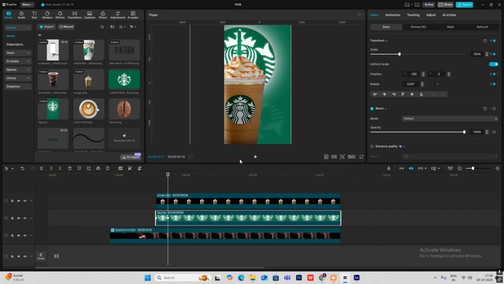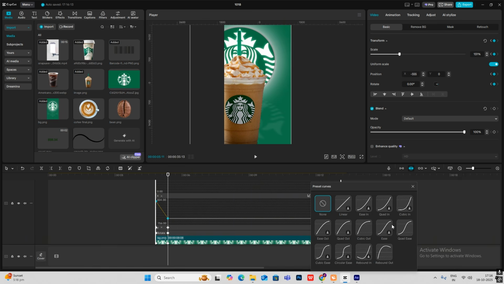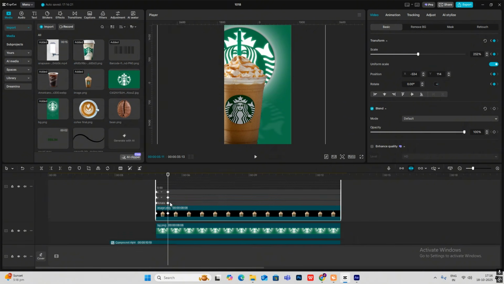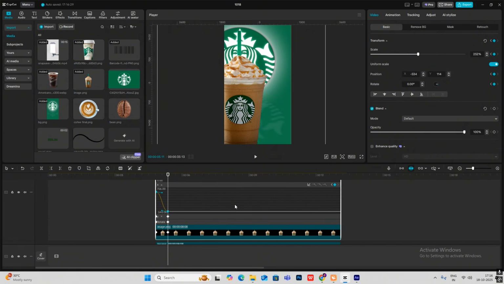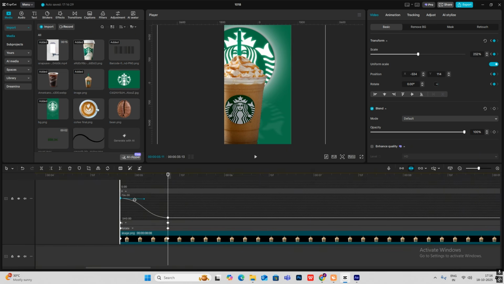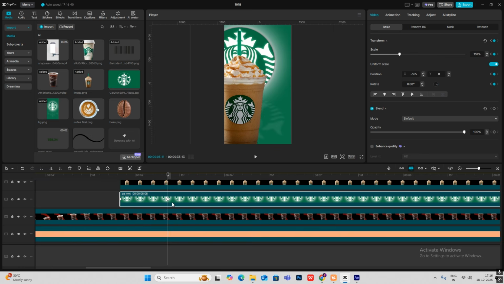Okay, something like this. Hit Alt plus K and quaddies on both of them. Okay, so we want it faster at the start and slow towards the end. So faster over here and slower towards the end. Same thing with this.